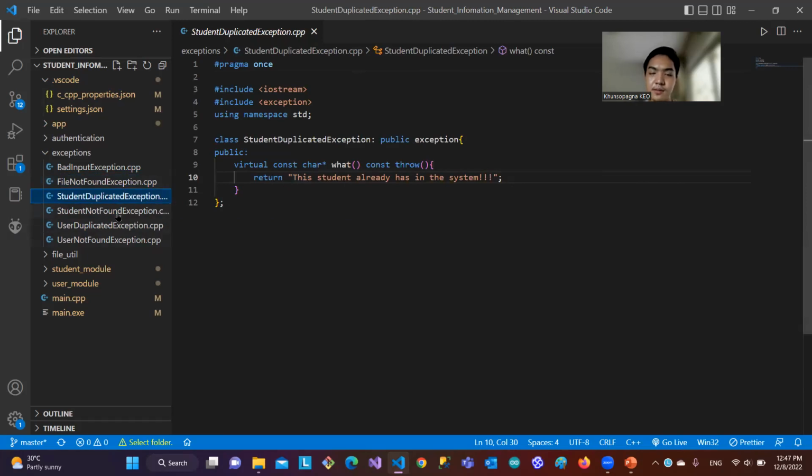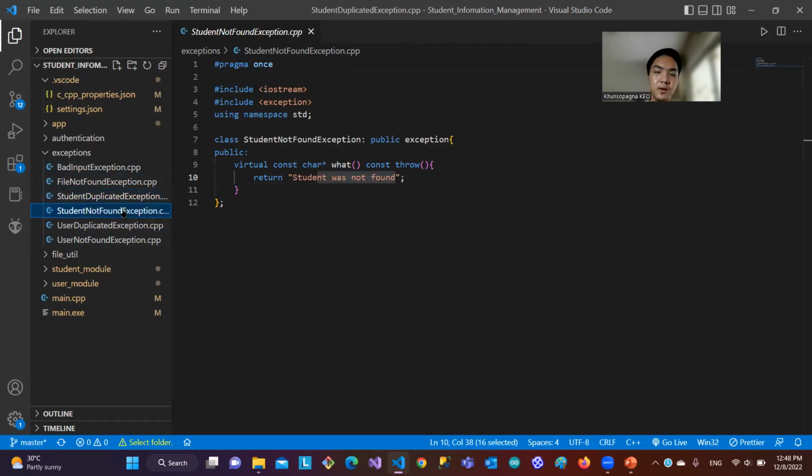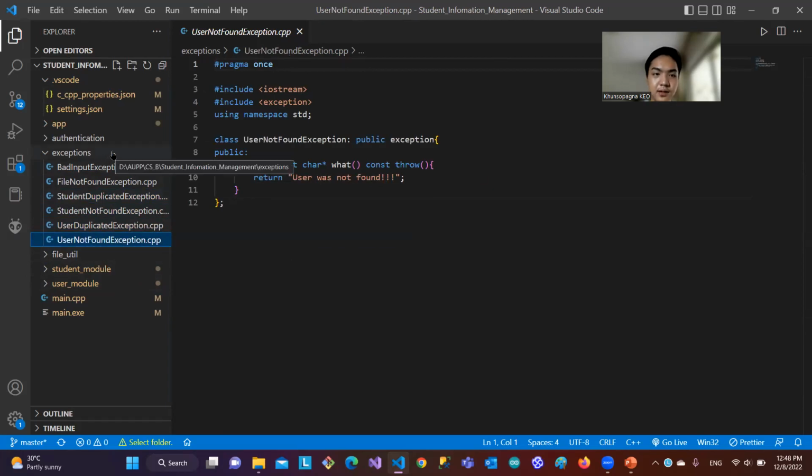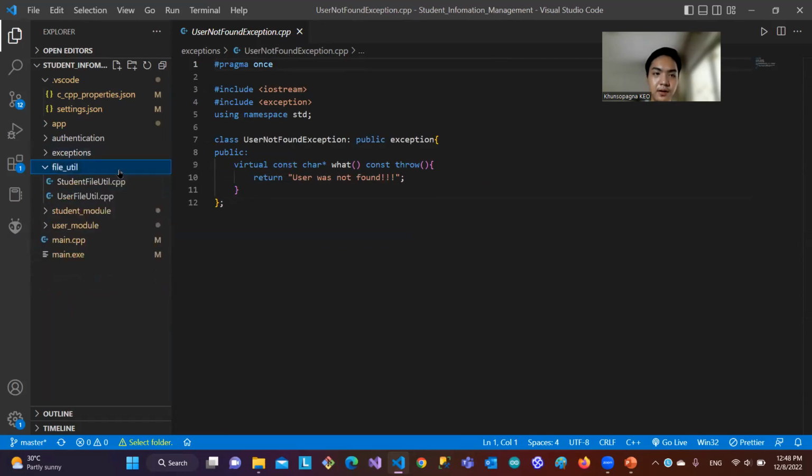Next, we have the student duplication exception. This message will be displayed if the admin or the user tries to add a new user that is already in the system. Next, we have student not found. For example, if the admin or the user wants to modify a student's information and they enter a name that is not in the system, this message will appear. It's the same for the user duplicate and user not found exceptions, just with user instead of student.